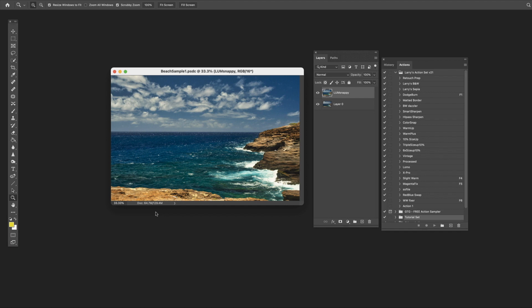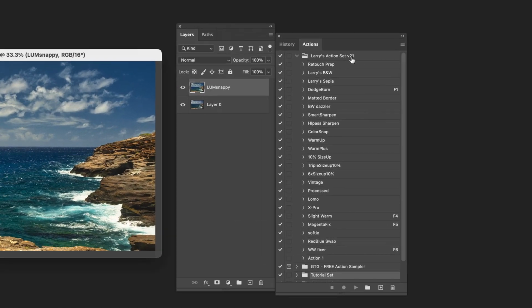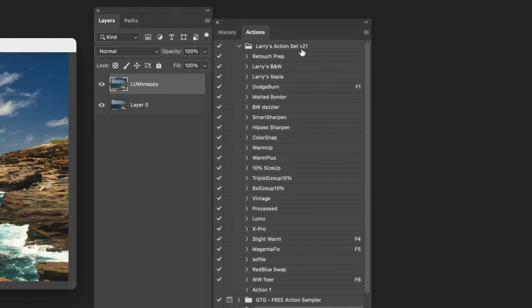But I want to show you another really cool thing that you can use with the cloud. Now, one thing we will do is try and back up the actions periodically. You know, it would be terrible to lose all my actions at some point. I've got the ones that I use the most here in this folder.